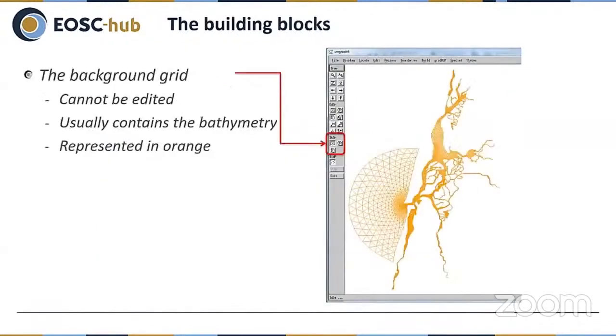Now, XMGR-edit has 3 major building blocks. The first is what we call the background grid. The background grid is a grid that cannot be edited, and normally it contains the bathymetry, and that's why it cannot be edited. So this will not be the grid that you'll be generating. It is represented in orange, as you can see on the screen, and you can toggle it on and off on the left menu that says background grid. So you can see the grid, its bathymetry, and its boundary if you have read one.